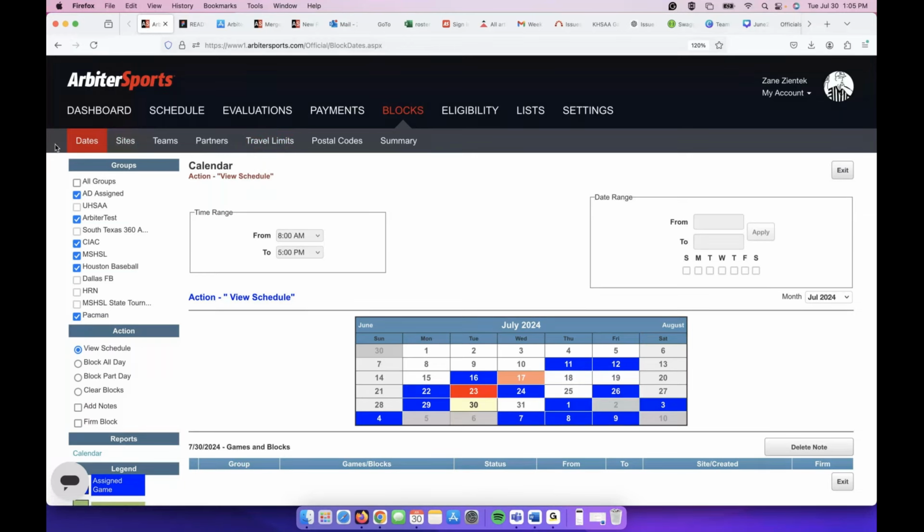Block dates, though, is something that is available pretty much in most groups. The majority of groups that are doing assigning through Arbiter are requiring their officials to enter in their availability when it comes to when they're available. And that means that you as an official are required to go in and set dates that you're not available to officiate. The way that Arbiter works, and the logic behind our availability, is you start out available for everything unless you go in and tell the system that you're not available. So instead of starting out unavailable for everything, you start out available for everything until you go in and start setting up those blocks.